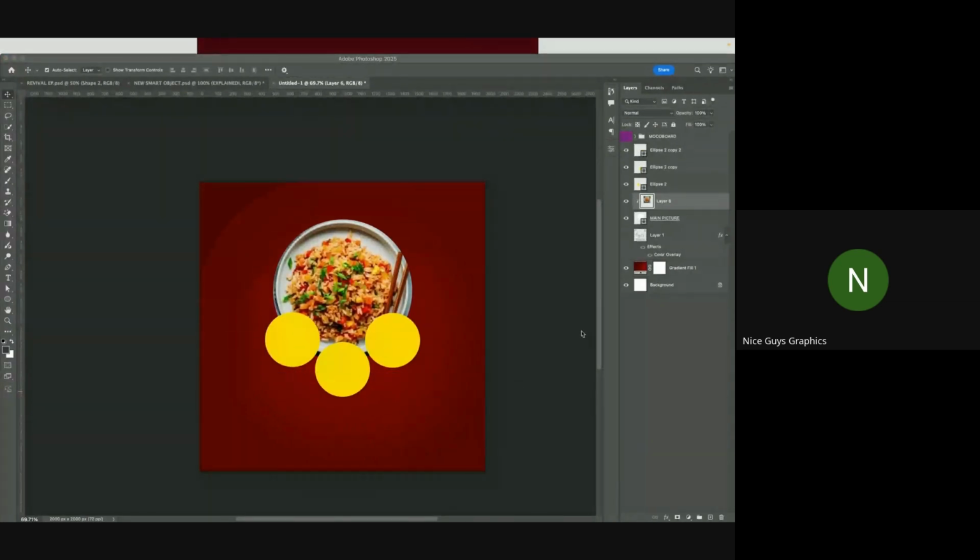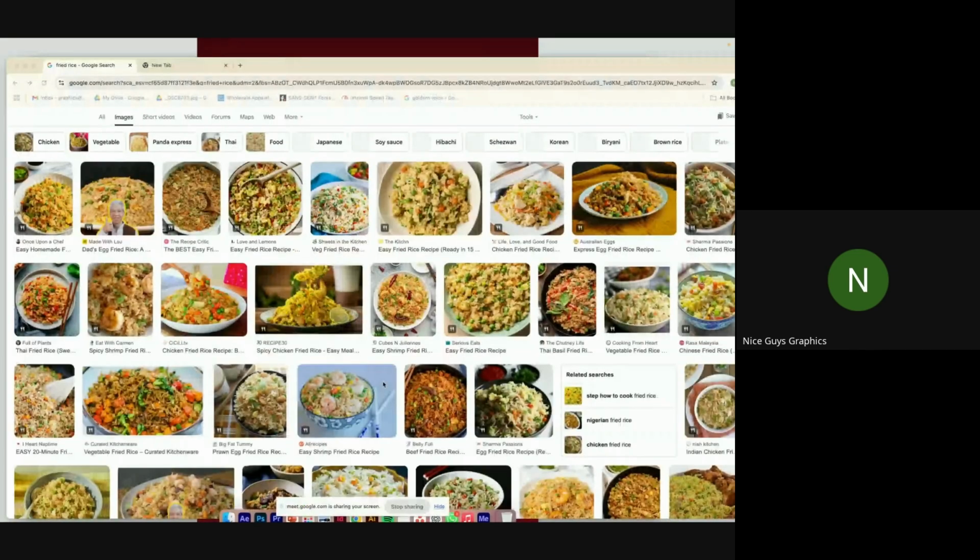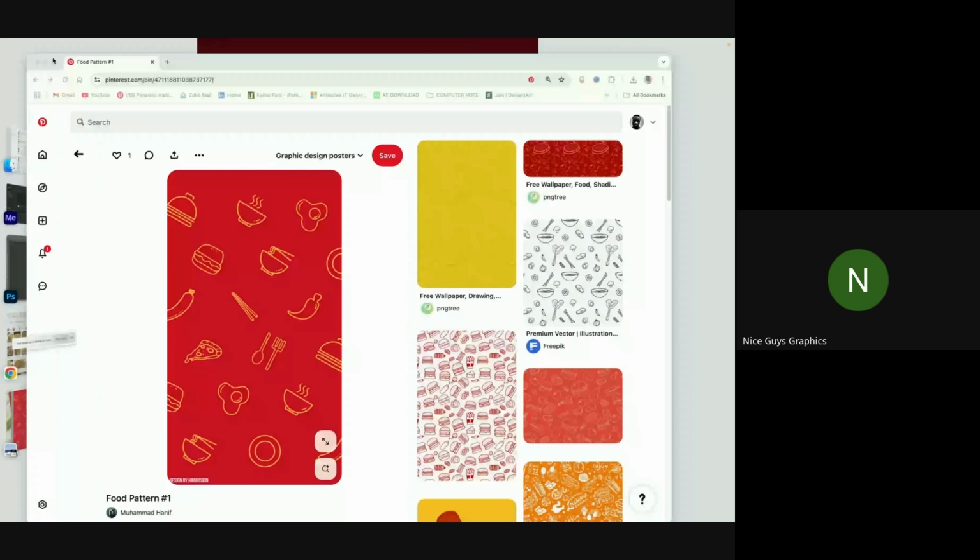Okay, so here we go. We're just going to proceed. Like I said, what I did is that I just went online and looked for my rice. I searched for fried rice and went to images and they gave me all these different fried rice here. I just click on any one and choose. The network is not really fast, so I'm just going to work with that.